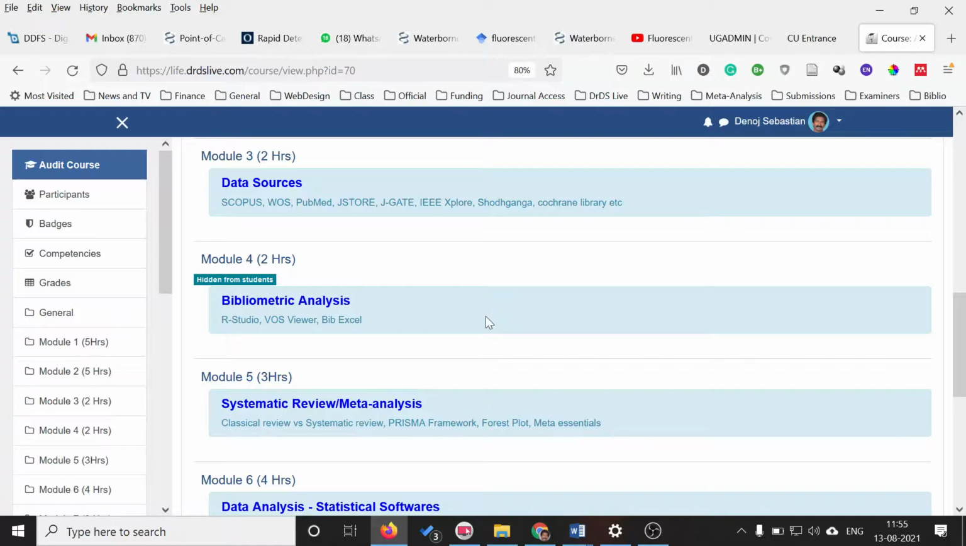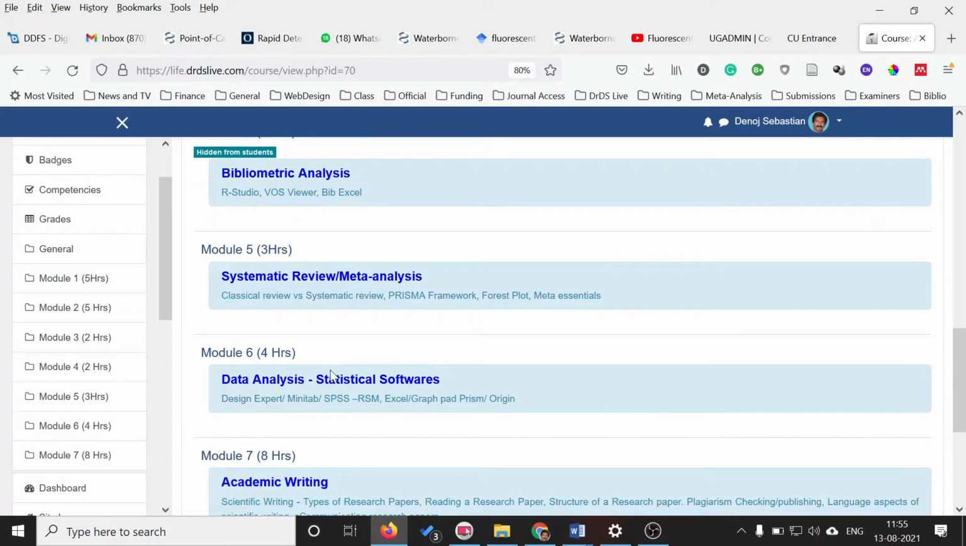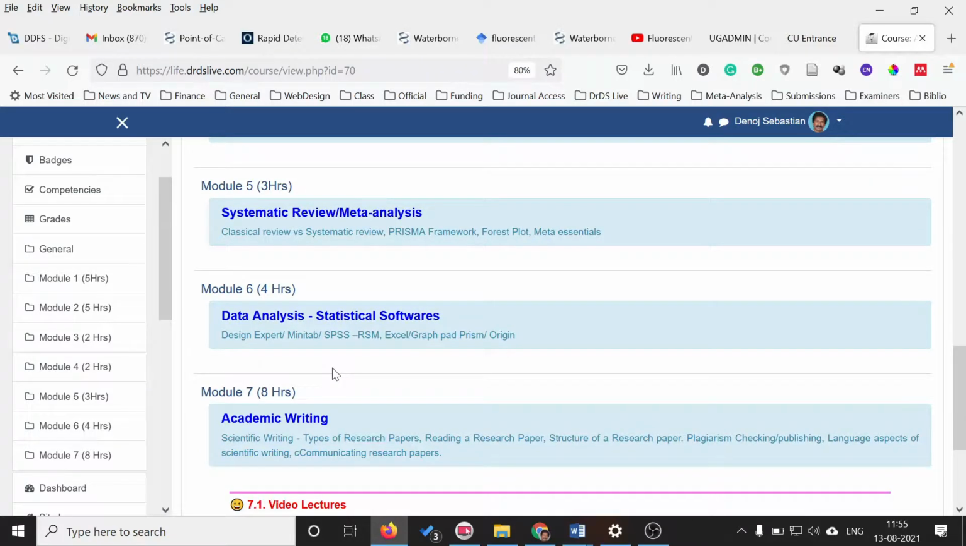And then we'll see how you will use the softwares like Zotero or Mendeley for writing the thesis or writing the research paper using this database.